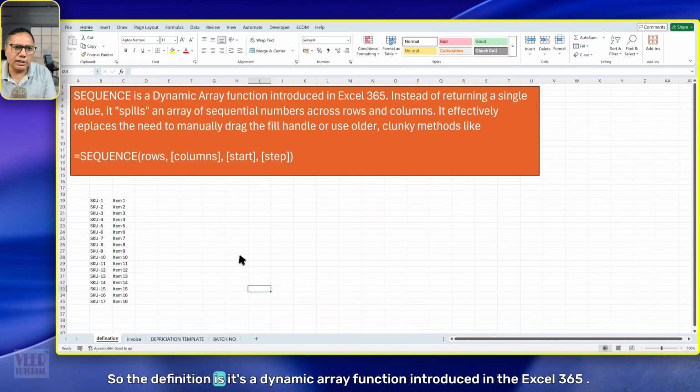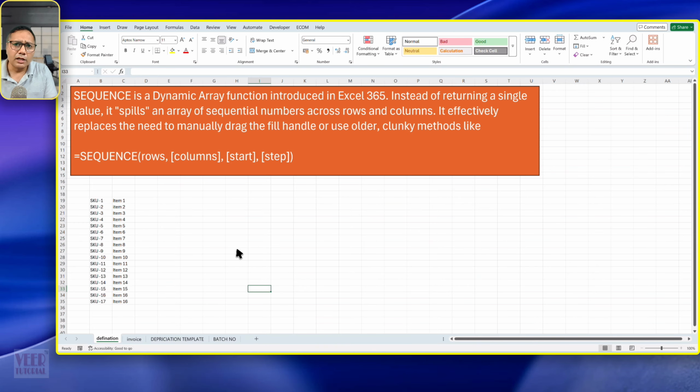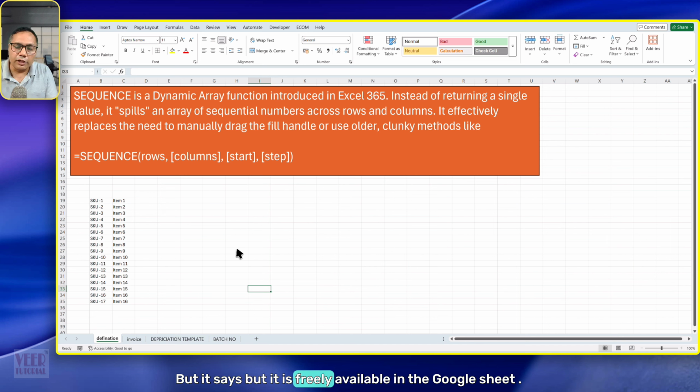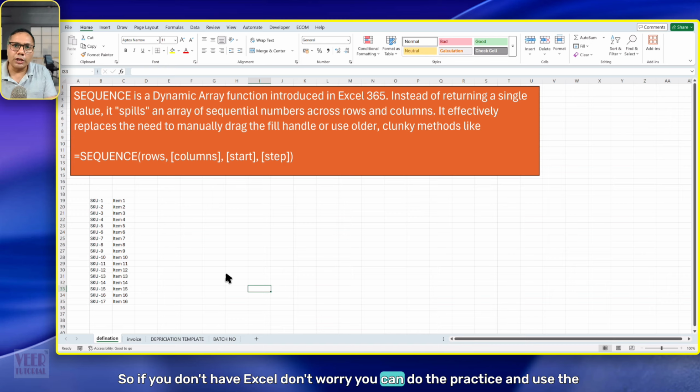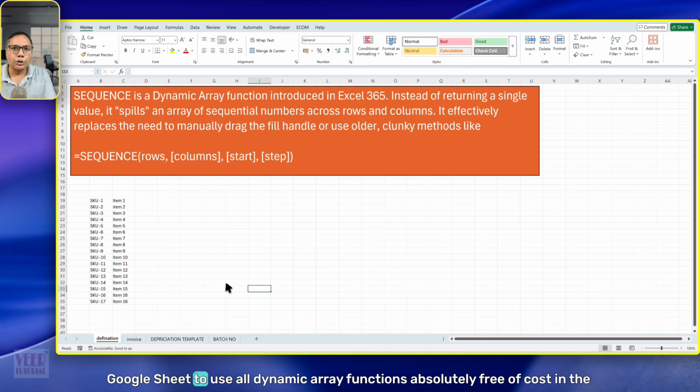The definition: it's a dynamic array function introduced in Excel 365, but it is freely available in Google Sheets. So if you don't have Excel, don't worry, you can practice and use Google Sheets to use all dynamic array functions absolutely free of cost.